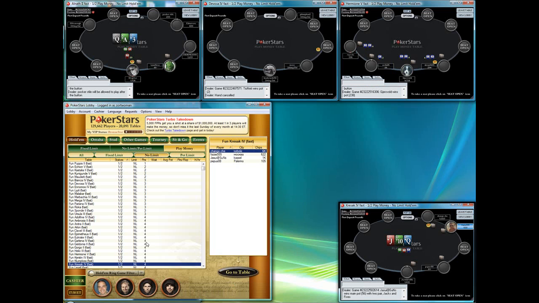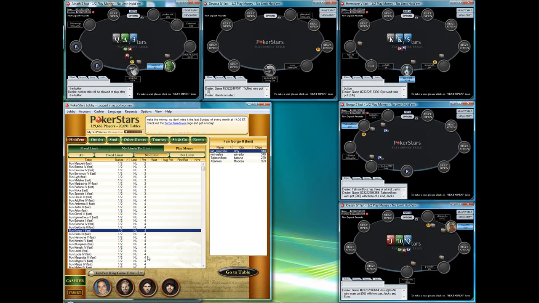Speaking of mindless clicking, when you open a new table, we don't minimize the lobby.